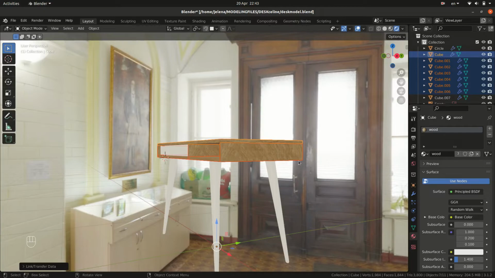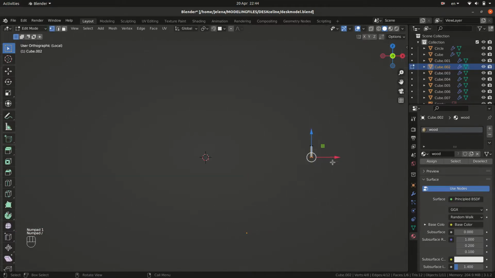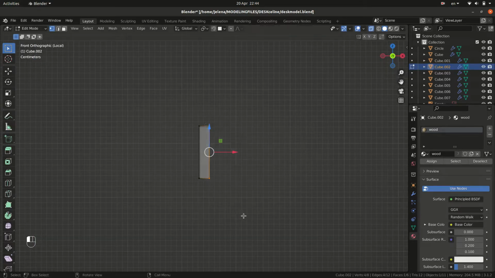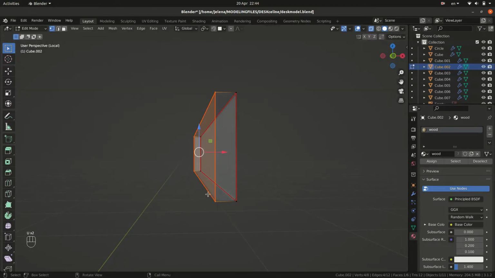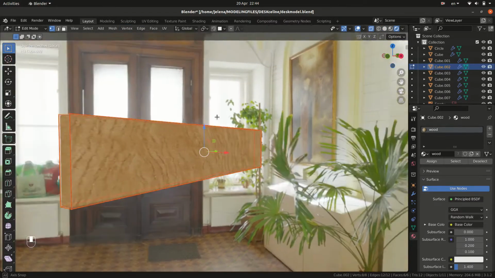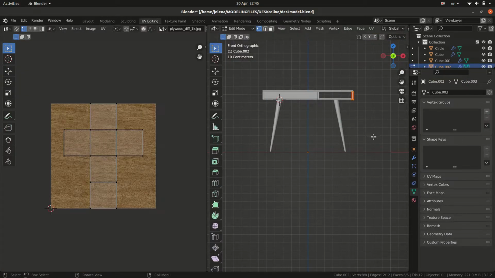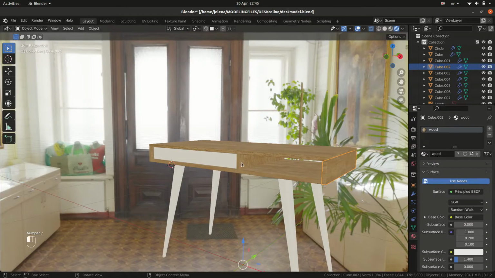You can see right now if you have some places that are not looking really well, what you're going to do is in edit mode, select parts where you want to mark seams, mark seam this way, also for the sides. You can mark seam whatever you want and whatever looks good for you. And this is how it looks now. But now when you go to the UV editing and go to unwrap, this is how it's going to look.